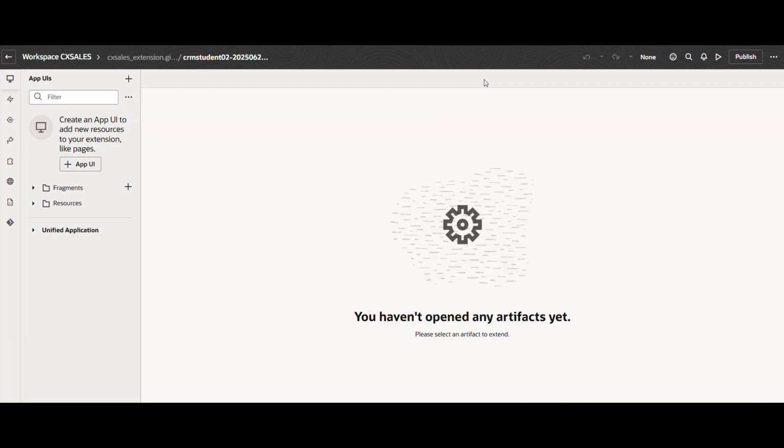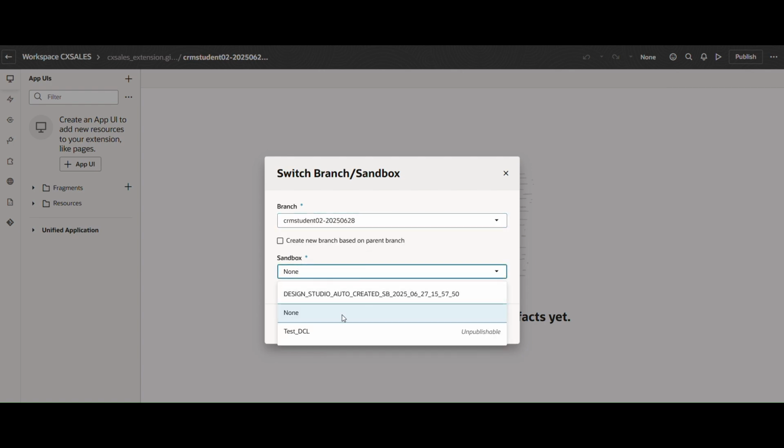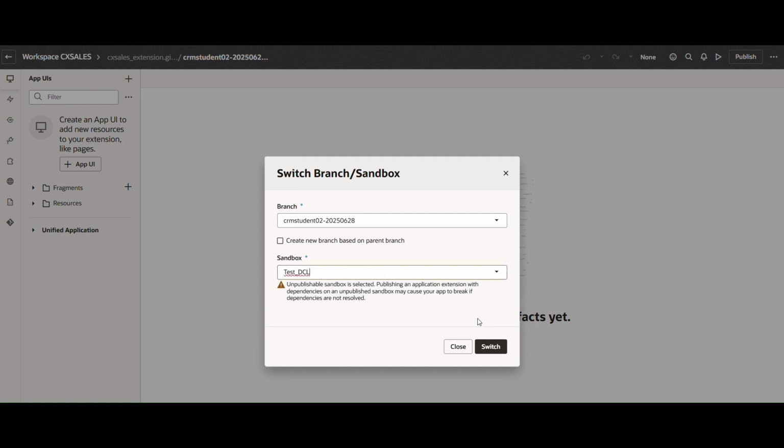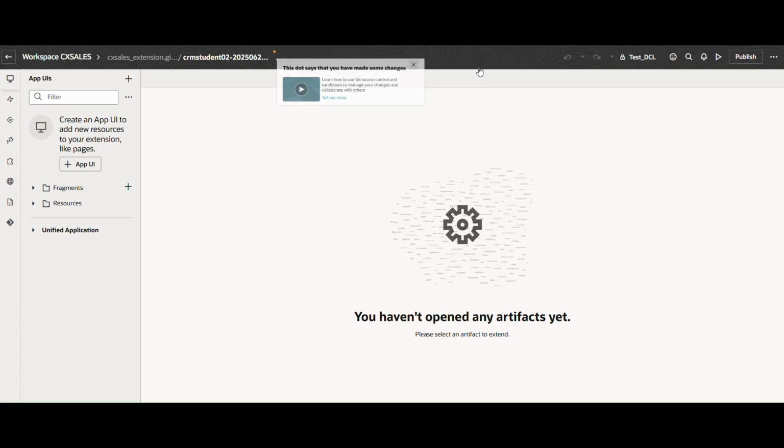Okay, first of all, the sandbox is not associated. So let me associate the sandbox, Test DCL. Okay, so the sandbox association is done. I can see Test DCL now. Also, one more thing: I cannot see the sales application. So CX is not there, and I cannot make modifications as of now.